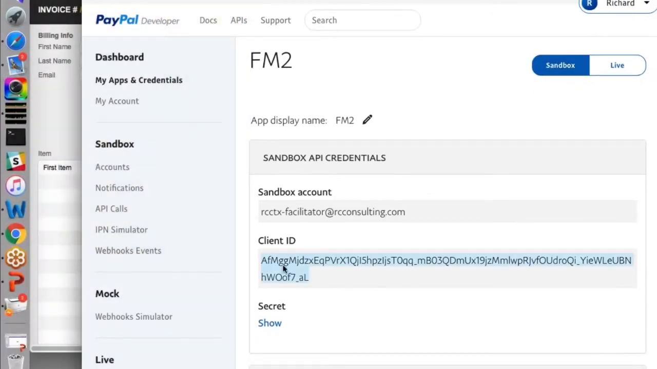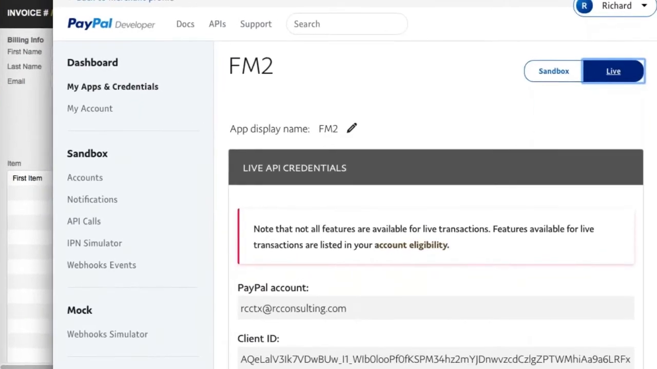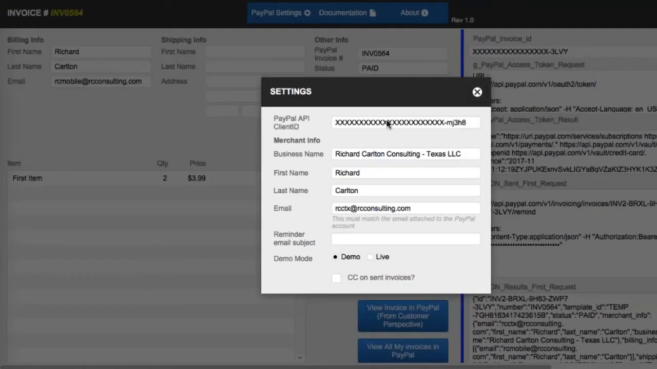So this piece right here, what you copy and paste up here out of the live one, is what you're going to paste over here, right here, right? Makes sense? So that's how that works.